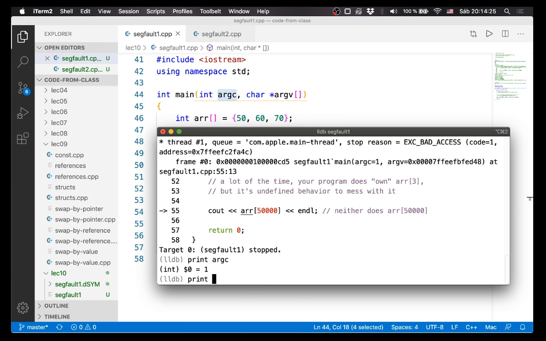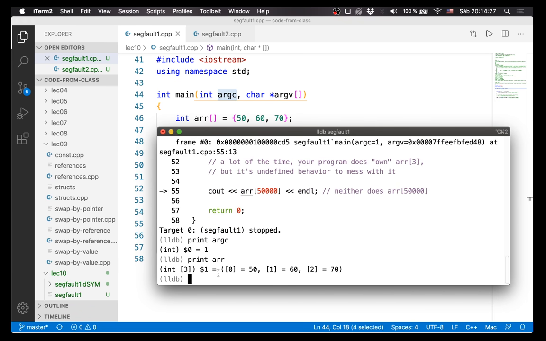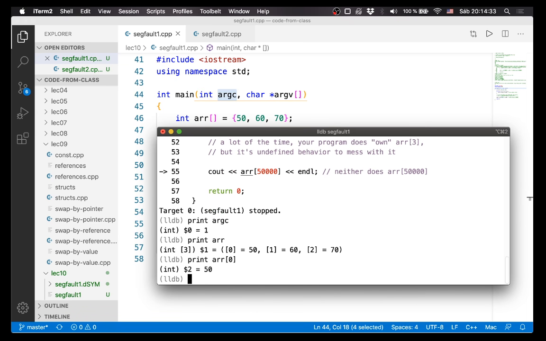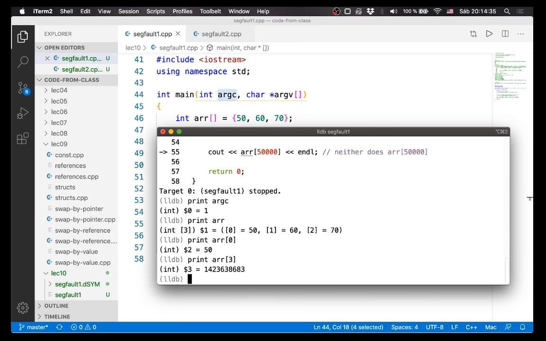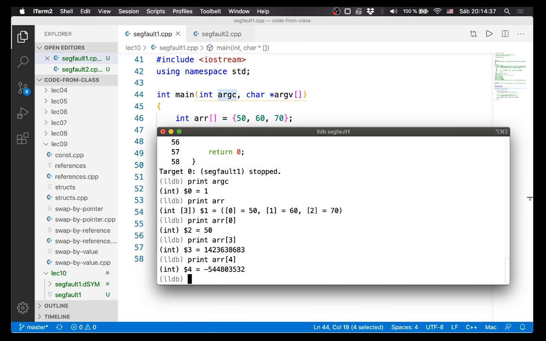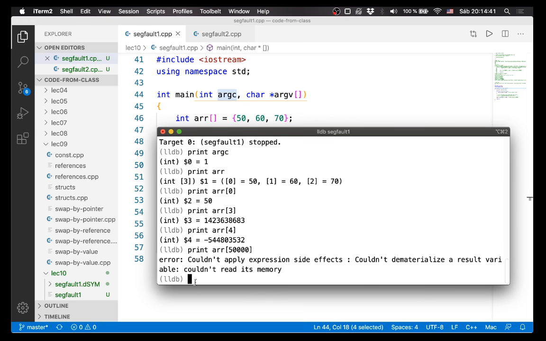I can say print arr, and then it prints all the things that it knows about. It knows it's a size 3 array. If I say print arr[0], sure, that's 50. How about 3? That doesn't exist. It's that random thing. 4? Yeah, you're just getting random values. And if you go to 5,000 or 50,000, it says it couldn't read the memory because we don't have that much memory for this program. That's beautiful.